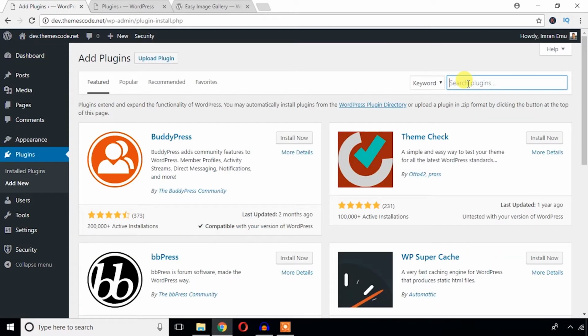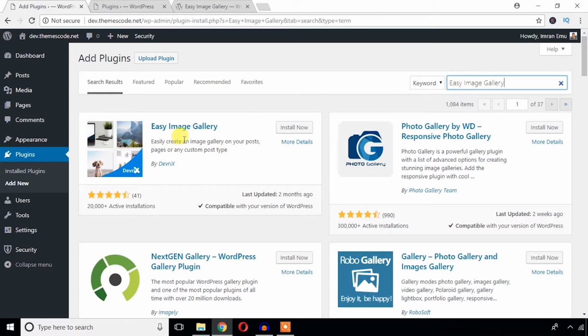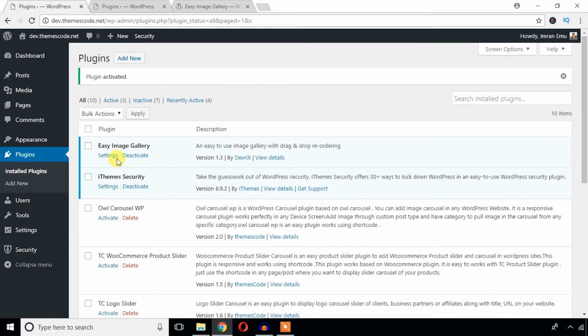Here I'll search for the plugin. Here it is. This is the Easy Image Gallery plugin, and I'm going to hit this install now button. Okay, and just activate. Excellent, the plugin has been installed, and here go the setting options.